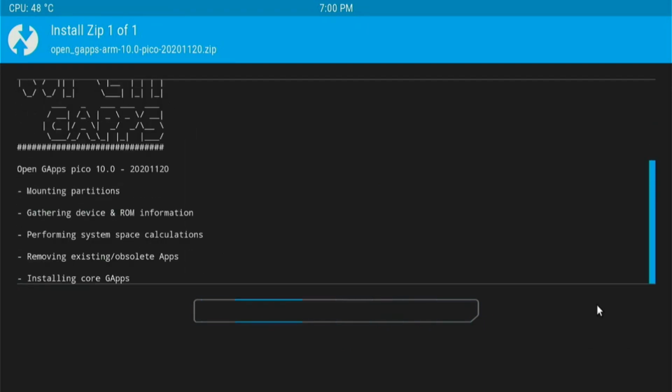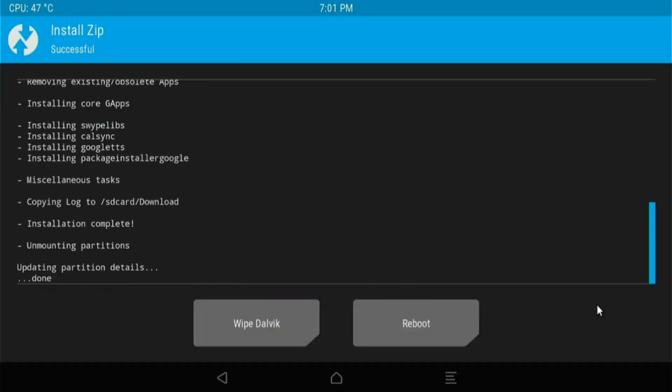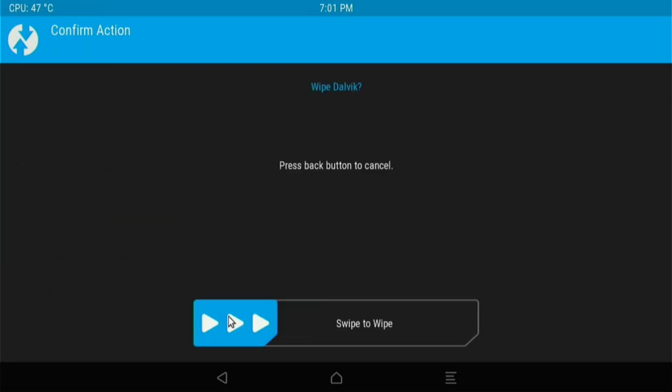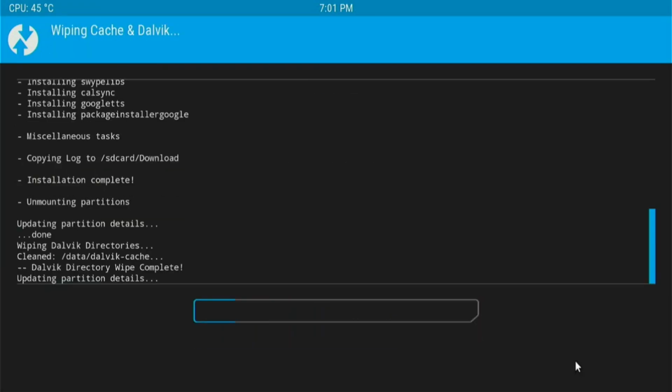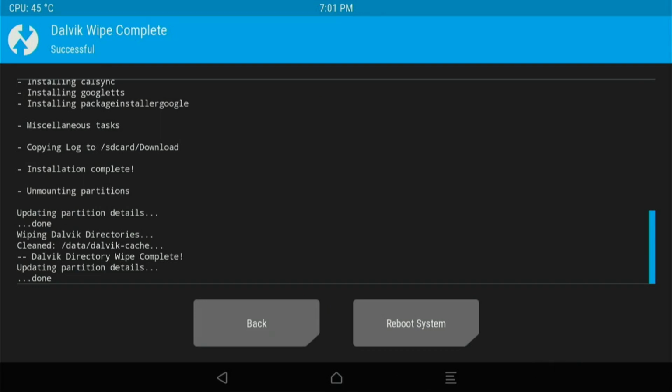Let it finish loading. After it's finished installation, click on Wipe Dalvik. Swipe to wipe. Once it's finished, go back to the main menu.